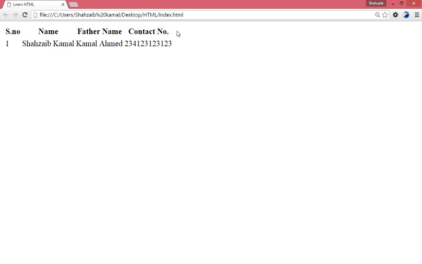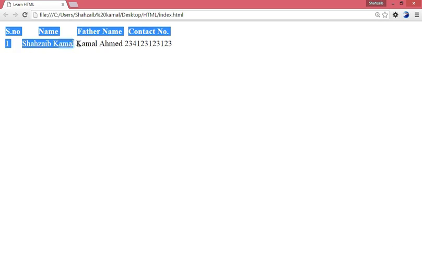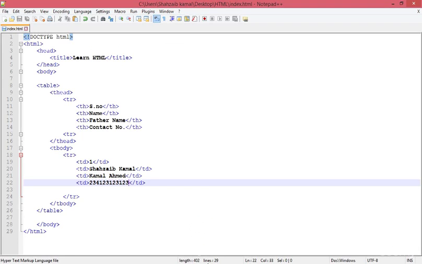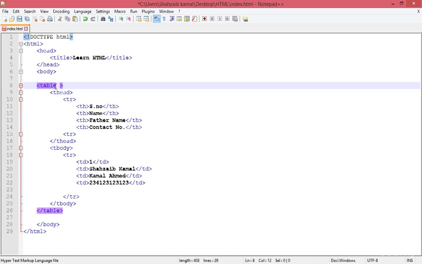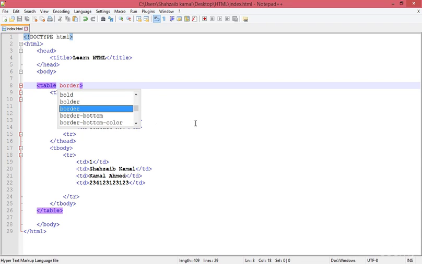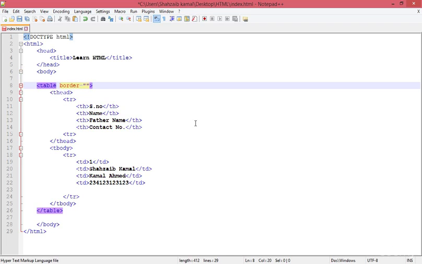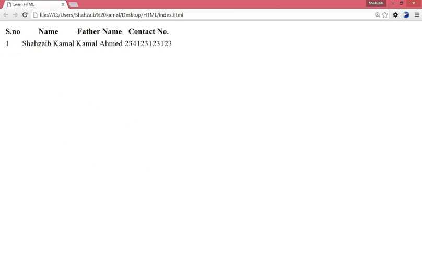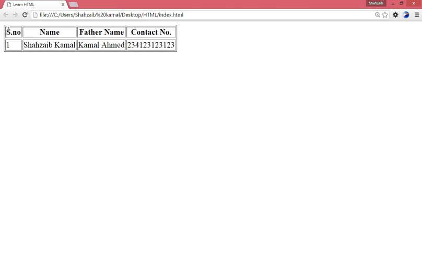So this is the TH tag, and this is the TD tag. And well, something more we can do. If I go to the table's main tag, I can put the border. I can create the border by using the border attribute. Now what width do you want for the border? I just want a 1 point border. Refresh now. This is the border, we got that.